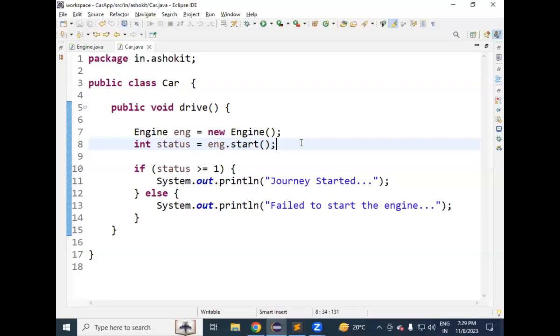Are you clear with my point? What is the meaning of tight coupling? One Java class directly accessing another Java class is called tight coupling. Is it recommended to go with tight coupling? Not recommended. Why? Tomorrow, when we modify one class's functionality, it will affect the other class's functionality.